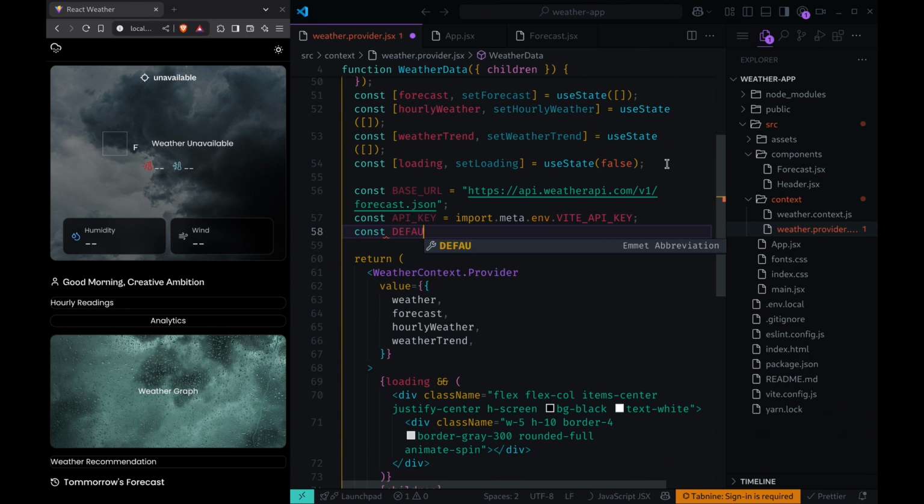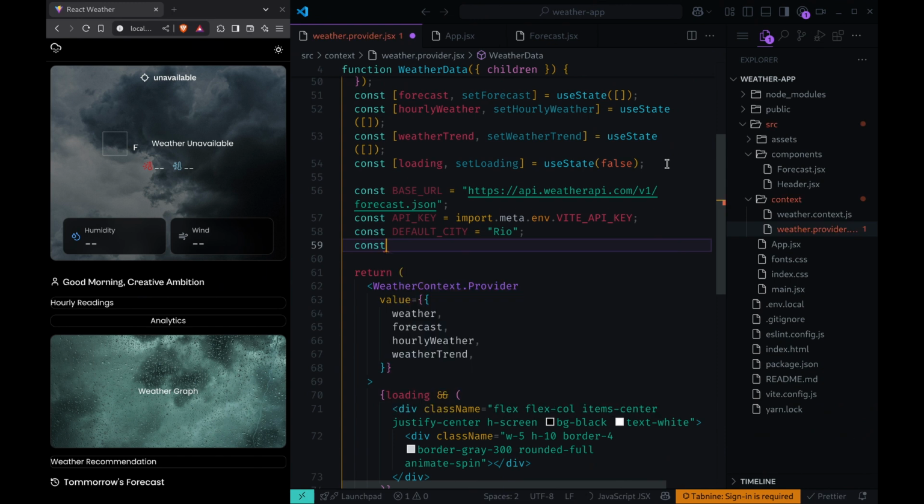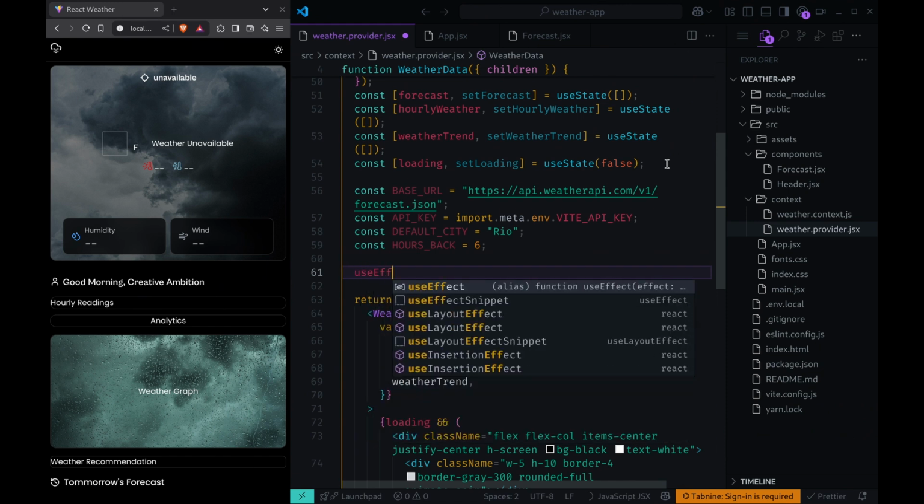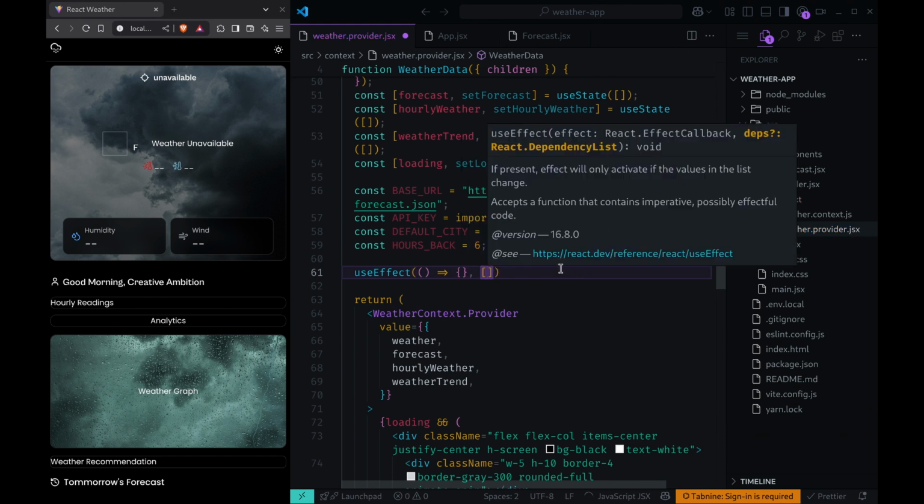We'll also set up a default city to fall back on in case the user denies location access or if their browser doesn't support geolocation. We'll also introduce another variable to help us control how far back or forward we want to fetch hourly weather data. In this case, we'll use it to get weather information from the past 6 hours, as well as a forecast for the next 6 hours. You can totally customize this to any number of hours under 24, depending on what works best for your case. But for now, I'm sticking with 6 in each direction.